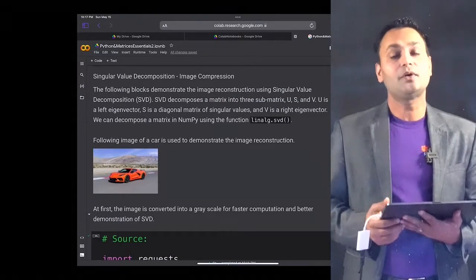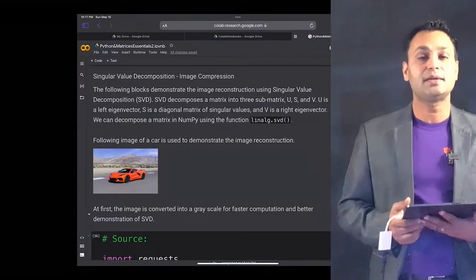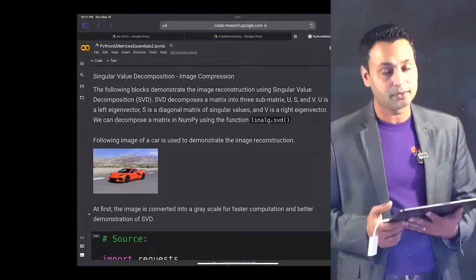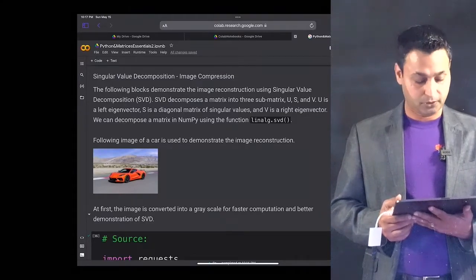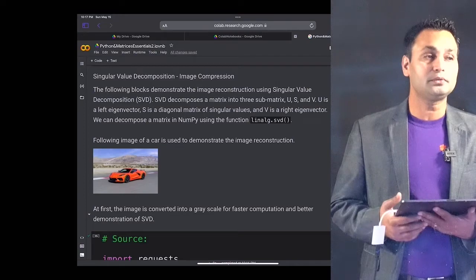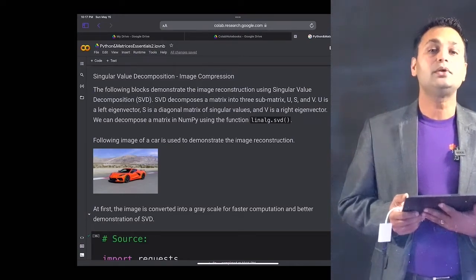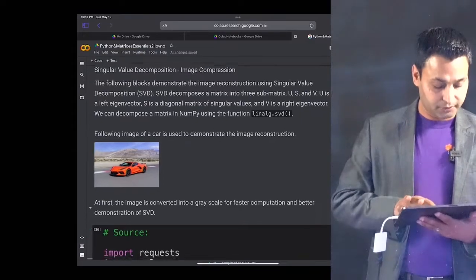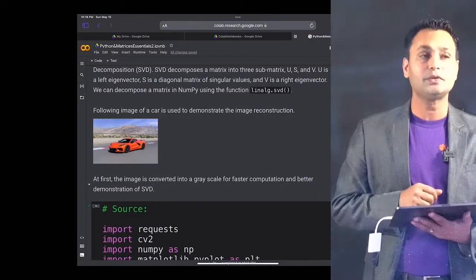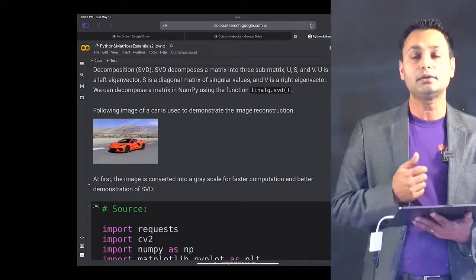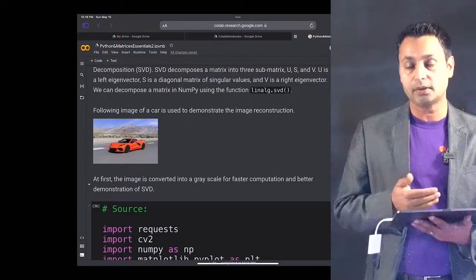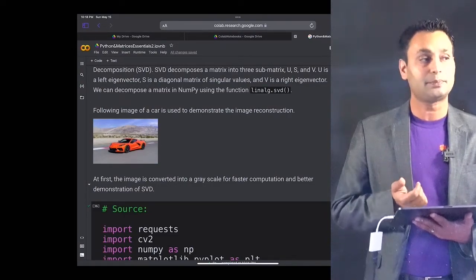Now let's move on to another example, and this example is essentially doing image compression using SVD. What we want to do is take an image and do an image compression of the image. The image that you see here is an image of a car, and we will use that and run this whole example, or next set of code blocks, using the example that we have.